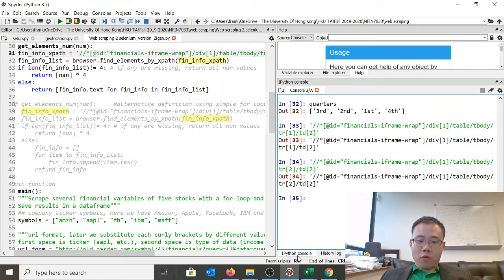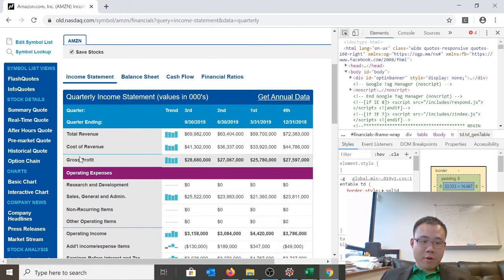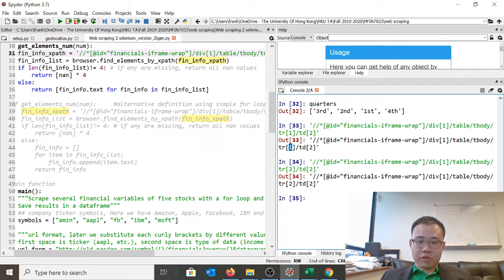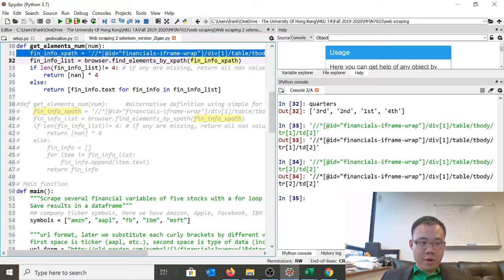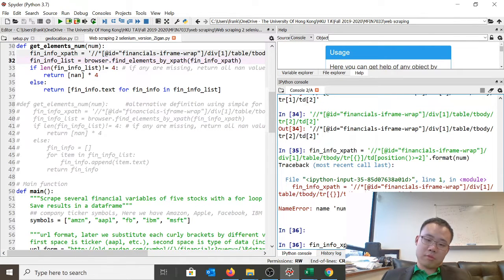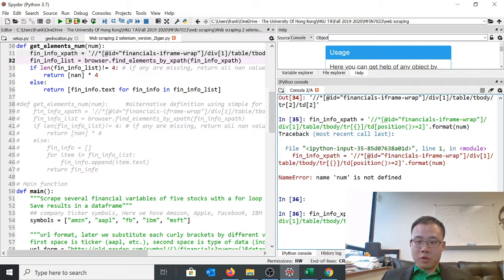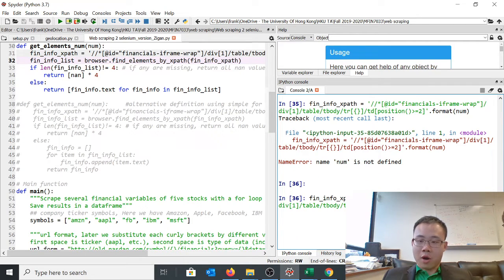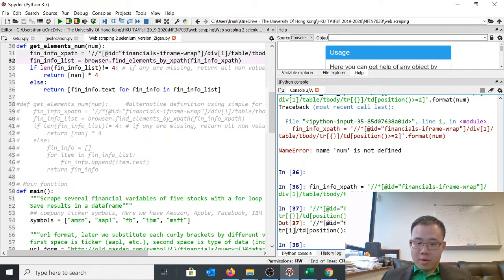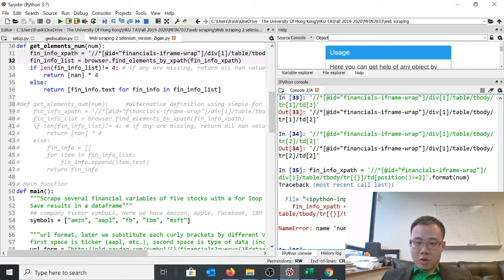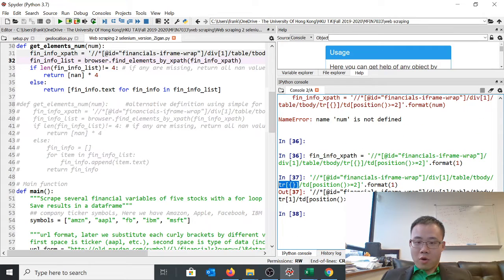So for the total revenue, cost of revenue and gross profit, we can simply change the row number. If I define the financial info's XPath like this, and I input one, it's going to be the XPath for total revenue, which is TR1. Instead of just TD2, we have all of the TDs starting from 2: TD2, 3, 4, 5.